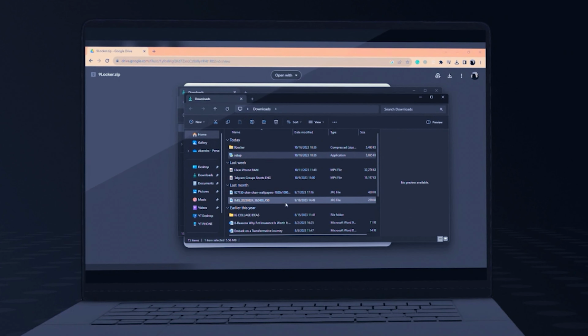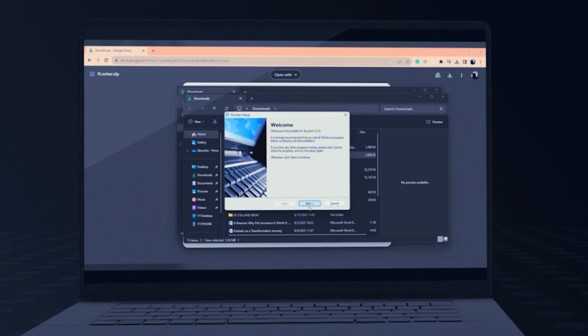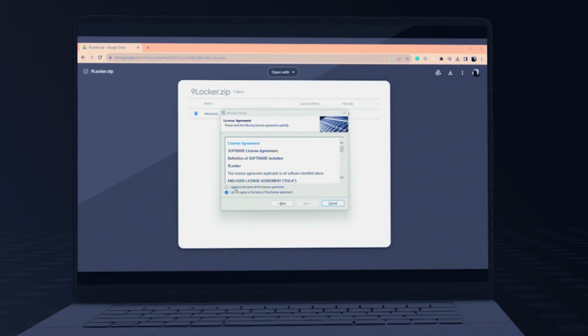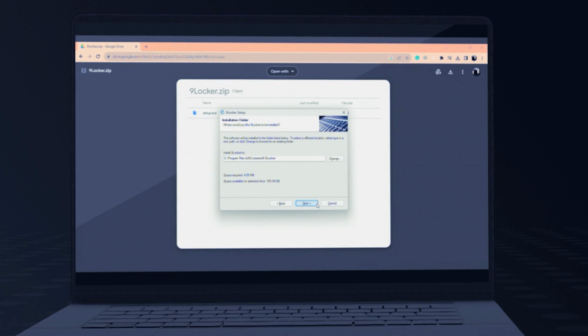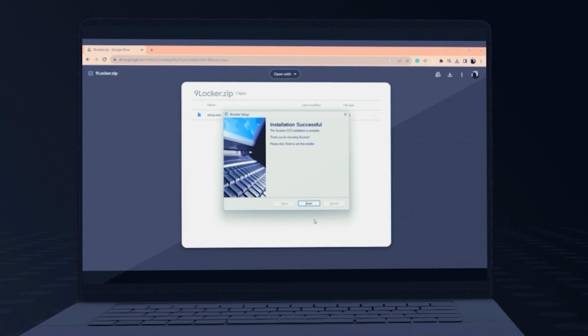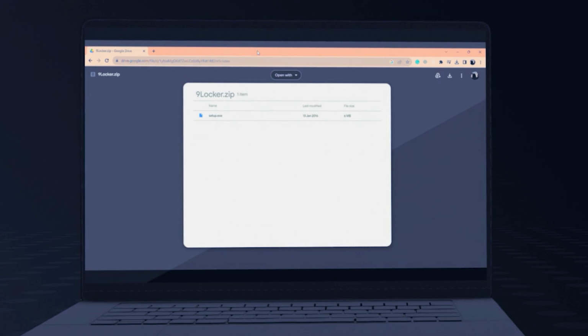Now the application installer will open. Click on the Next button. Accept the agreement and click on the Next button again. Click on the Next button two more times until it finishes. After the installation, click on the Finish button.